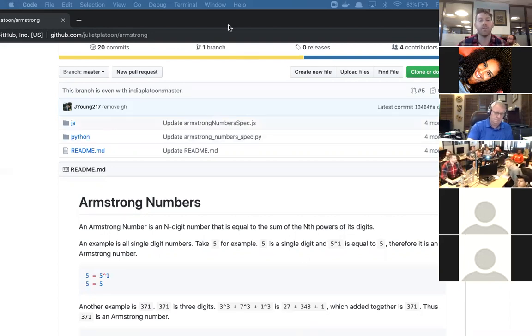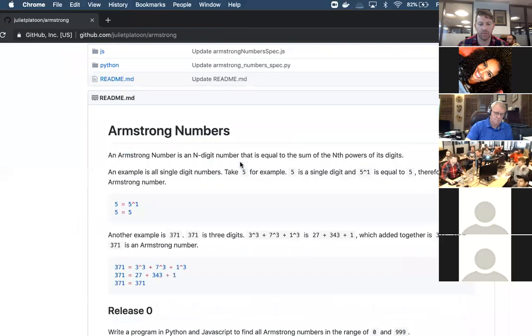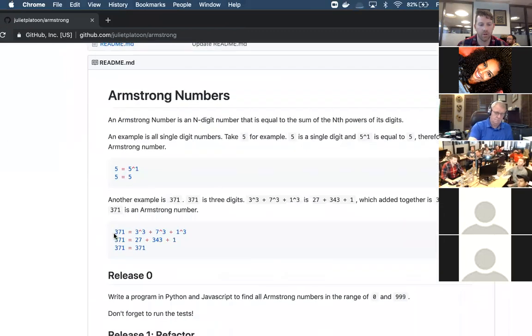So for 3, we're going to break that digit out into 3 separate elements, and lift each to the exponent of the length of the original number.